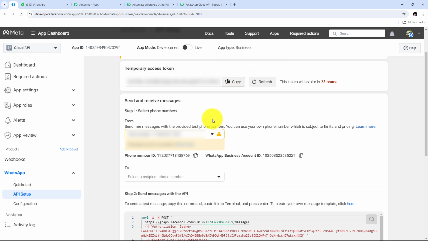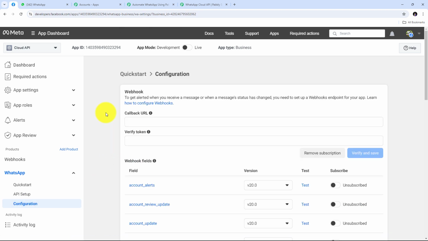And here what I need to do is go to configuration. So I'm going to click here. In configuration, I need to give a callback URL and I need to verify my token. In the callback URL, I'm going to paste my webhook URL that I have copied from Pabbly Connect. So I'm going to paste that here.